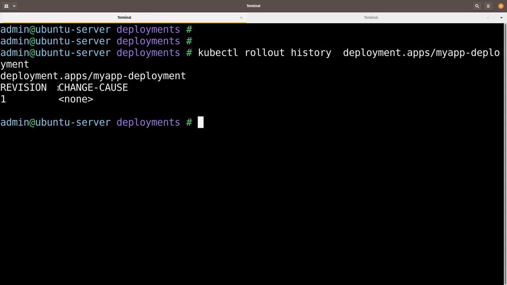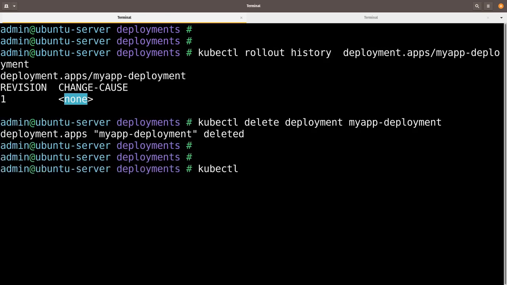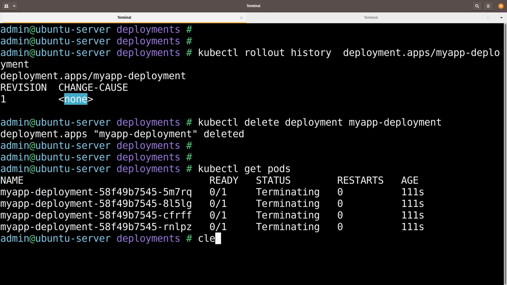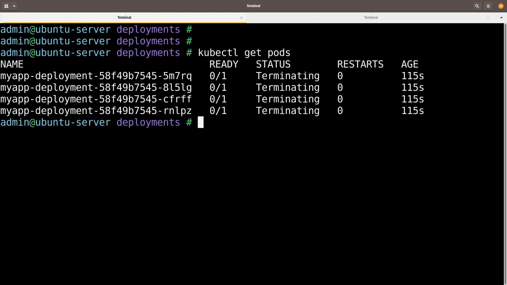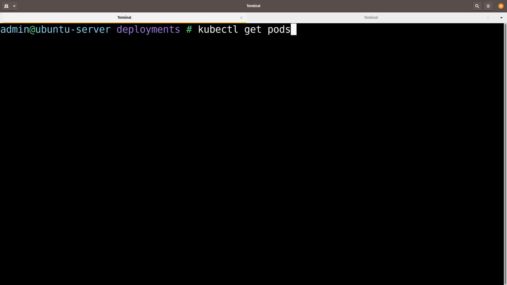And there's also a column called change cause, which you'll notice that there is no change cause specified. And that is because we did not specifically ask it to record the cause of change while we created the deployment. So let's go back and fix that. So we'll delete the deployment again. Let's wait for the pods to be terminated. So now it's in a terminating state, and let's wait for all of them to go away.